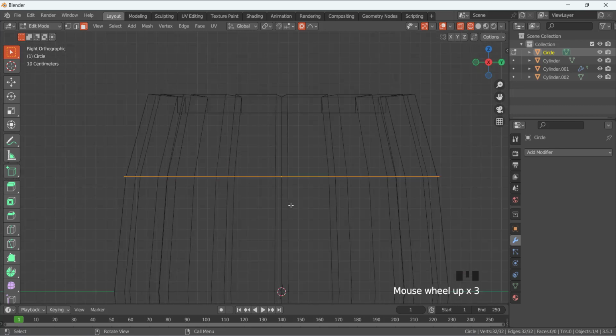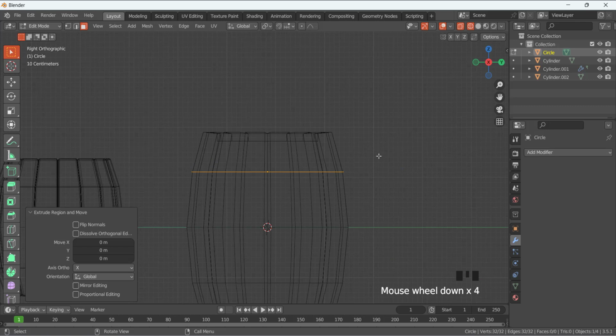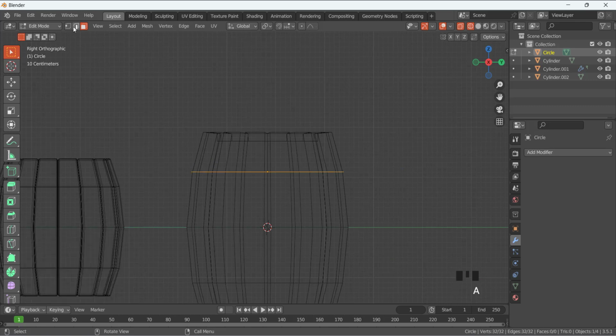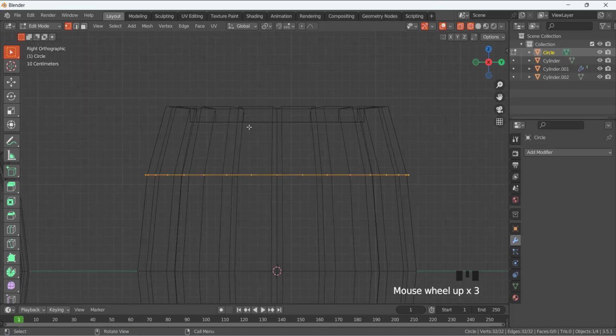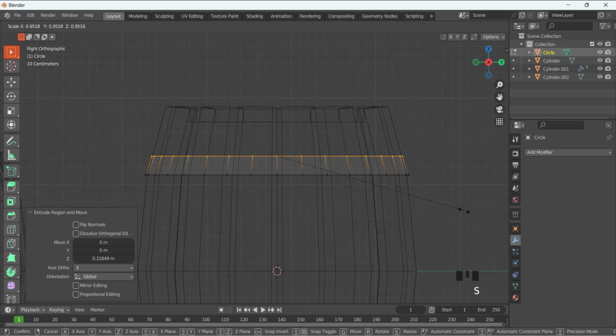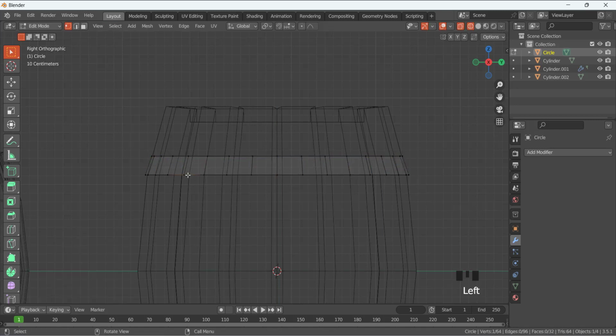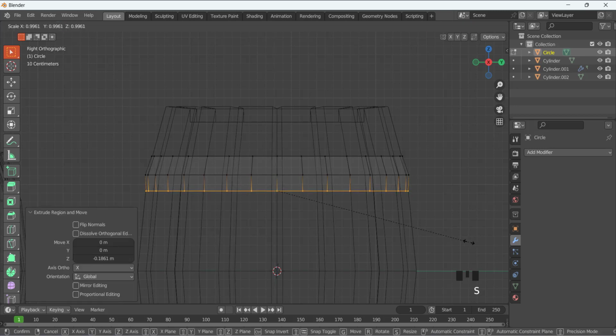And now E to extrude this one, and make sure proportional editing is deactivated. E to extrude, select everything, and make sure you are not in the face selection mode. That's why the objects are not extruding. So E to extrude, and make sure you are locked in the Z direction like that, and then S to scale it like that. Then again select this and E to extrude in the Z direction like that, and S to scale like that.